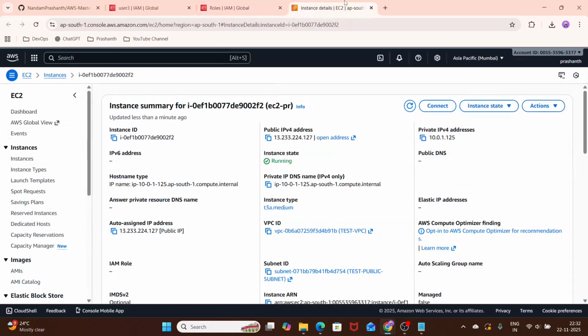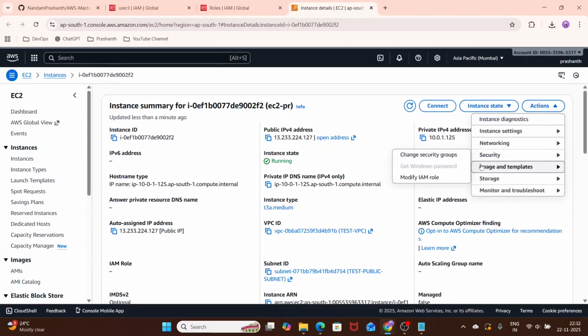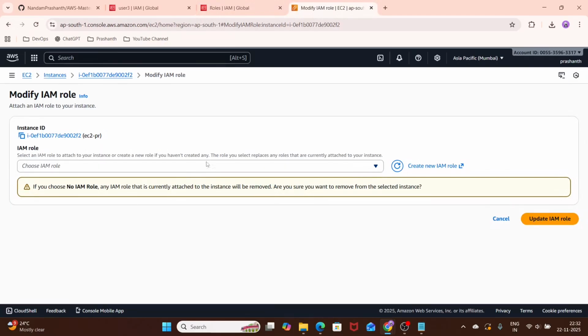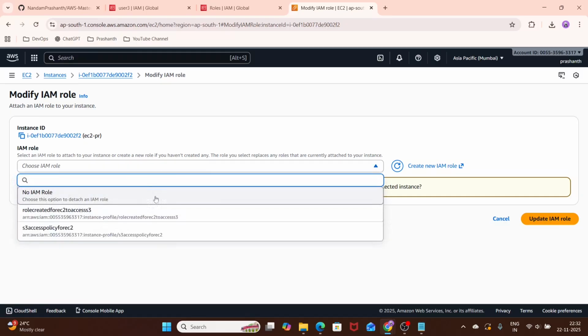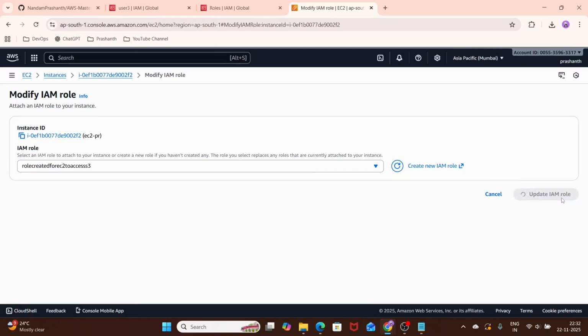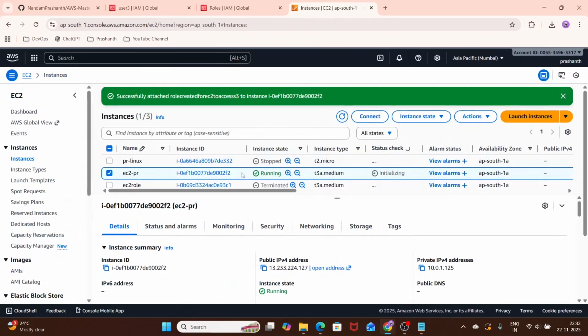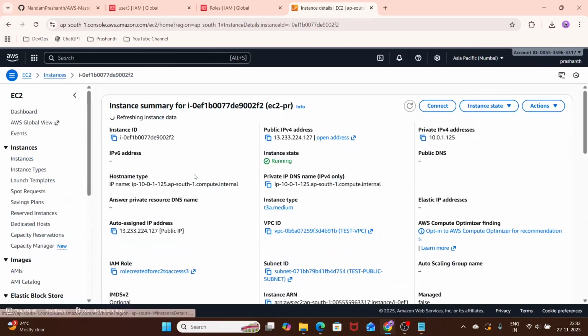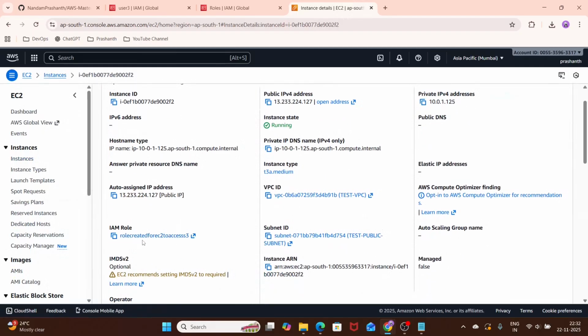The role is created. Go back to our instance, click actions, security, modify IAM role. Here you will see the role which we created: role created for EC2 to access S3. Update IAM role. Once the role is updated, you can verify it in the IAM role section.